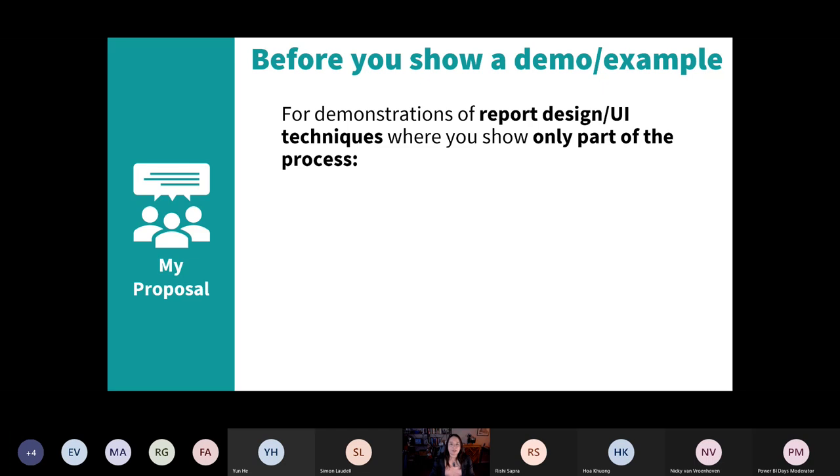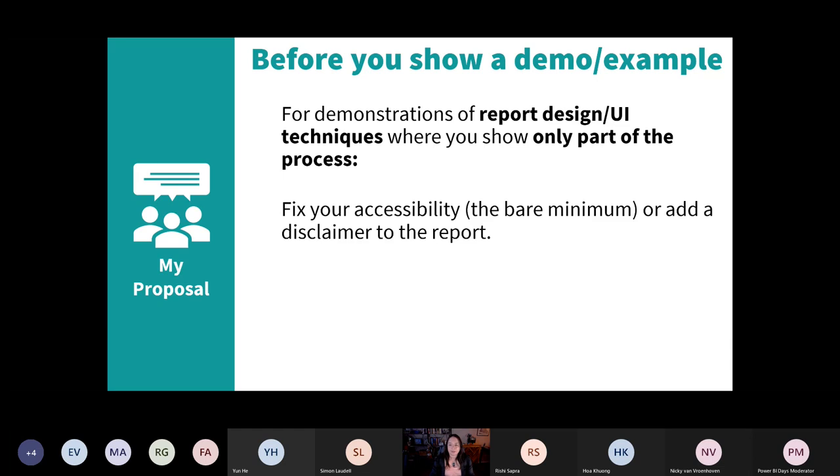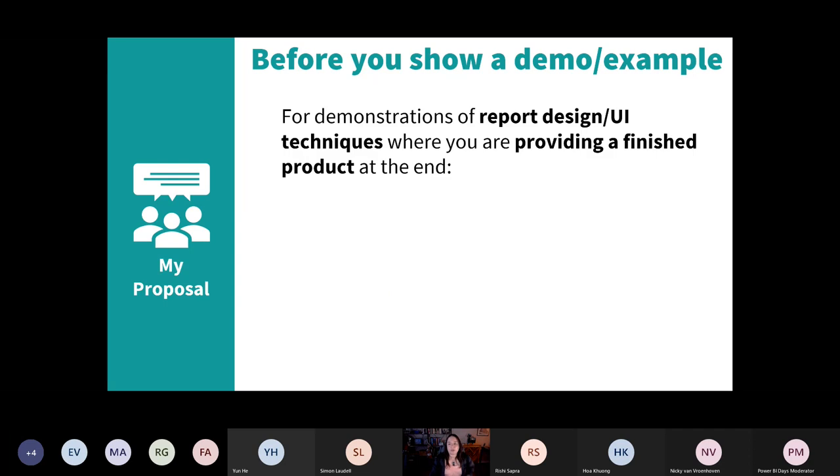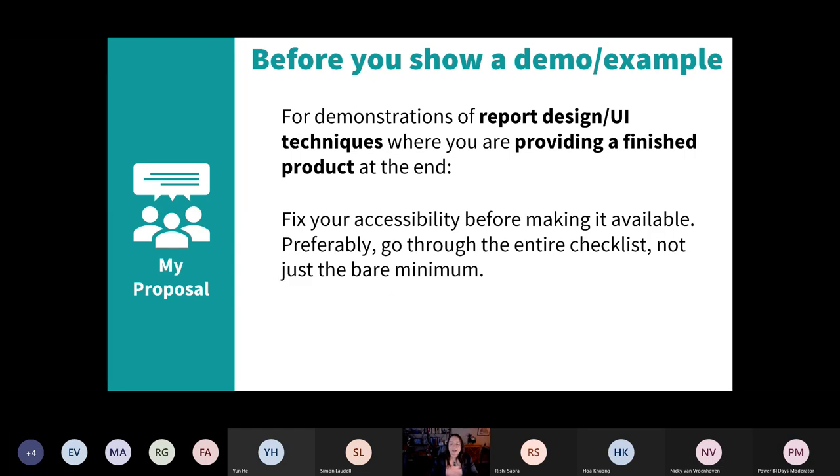If you're actually demonstrating report design techniques, but you're only showing part of the process, do that bare minimum five things, or again, add a disclaimer. This is the part of the report creation process about bookmarks. And before I publish to an audience, I want to make sure I'm following good design practices, including accessibility. That's all it takes. I've built some demos where I literally just put a text box in there and said, you know, this isn't a finished product. This is to show you this stuff. That's all it is. But if you're going to produce an entire finished report and say, look at my nice report, then you need to actually fix your accessibility. Go through my whole checklist, not just the bare minimum.